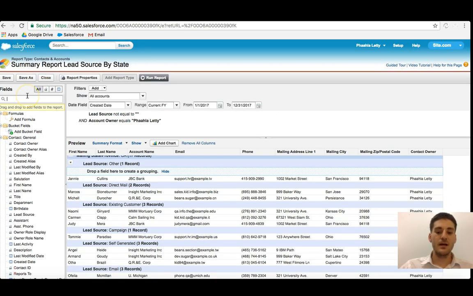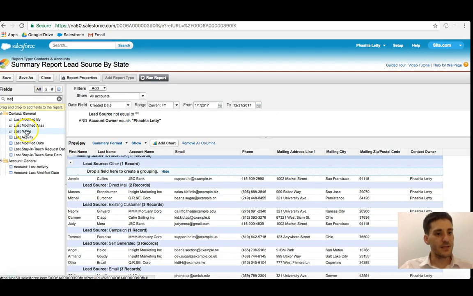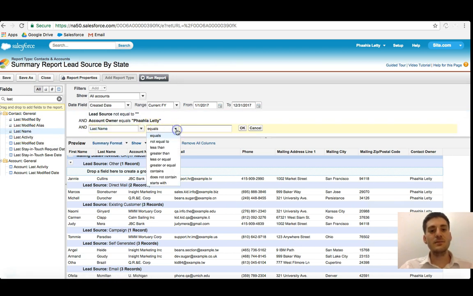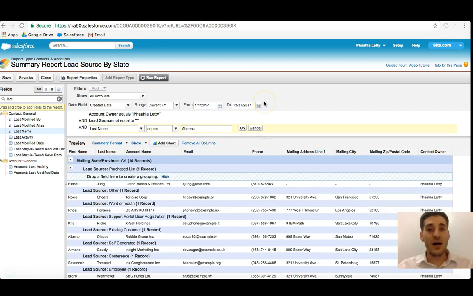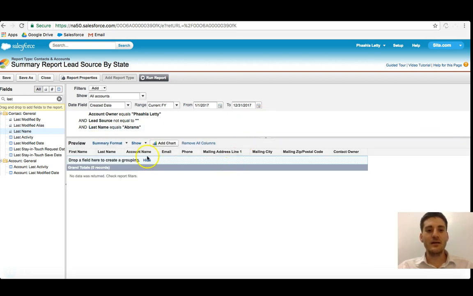So what I'm going to do is say last name, and I see that there's a last name. I drag that in and I drop it. And I have multiple options here. I can say last name equals to, not equals to, less than, greater than, less or equal, greater or equal, contains, does not contain, or starts with. I'm going to say equal to, and I'm going to type in Abrams. And now that I've typed in Abrams, what do you think is going to happen when I click OK? So what's going to happen is, as soon as I click OK, anyone with the last name Abrams should appear, right?